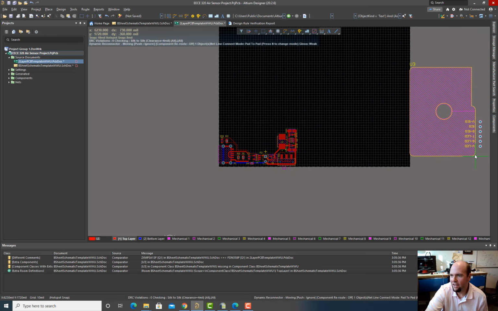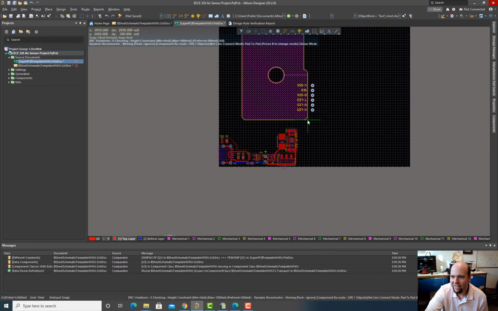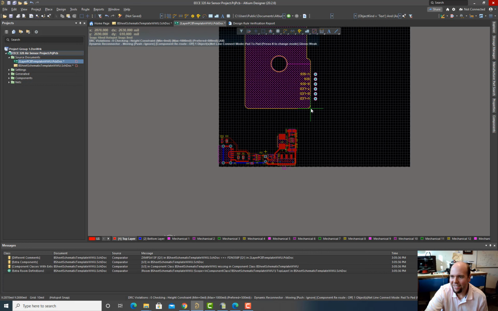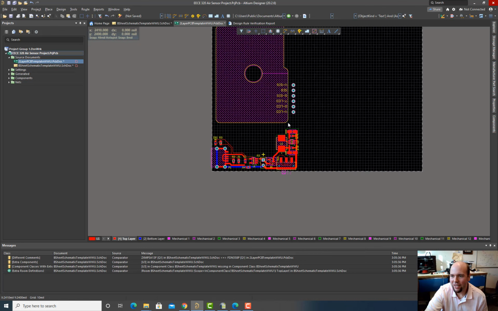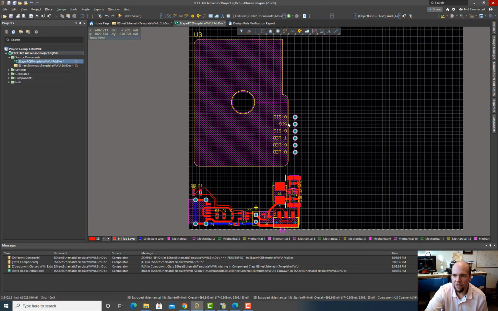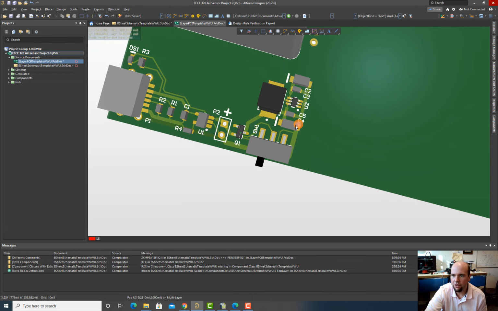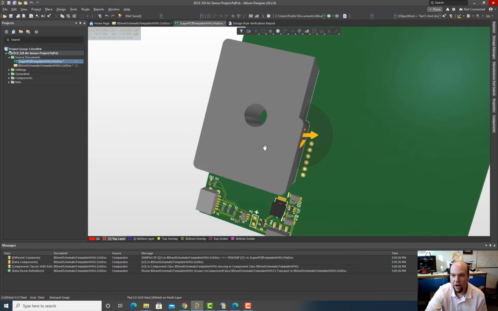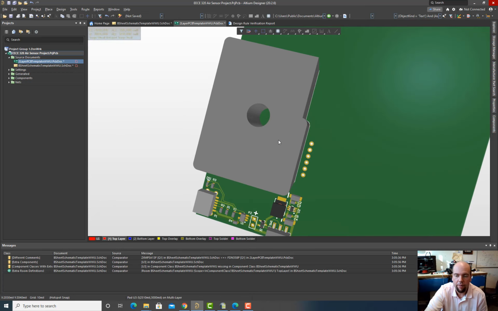Look at that thing. Oh my God, that's just incredible. Look at the size of that thing. So that's the Sharp air quality sensor, and that is a whopper. The one thing to note about this is there's a hole in the middle of it. If I switch to 3D view, there's a hole in the middle of it, and this hole allows air to pass through.